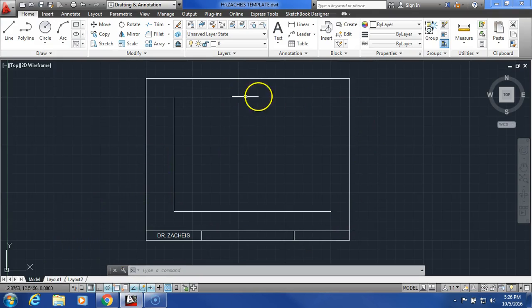Again, this is what your drawing should look like, and that is how you set up a drawing template and save it.